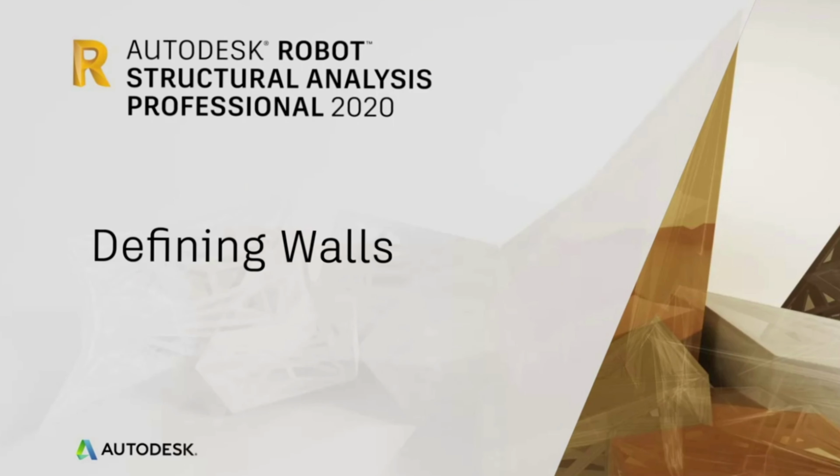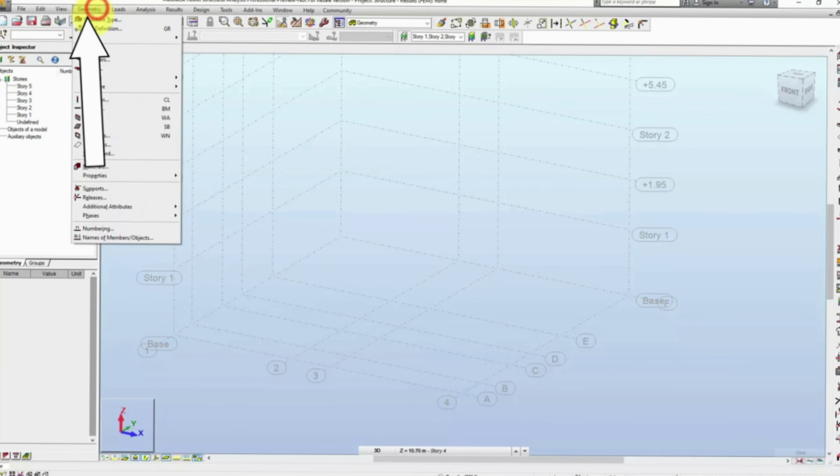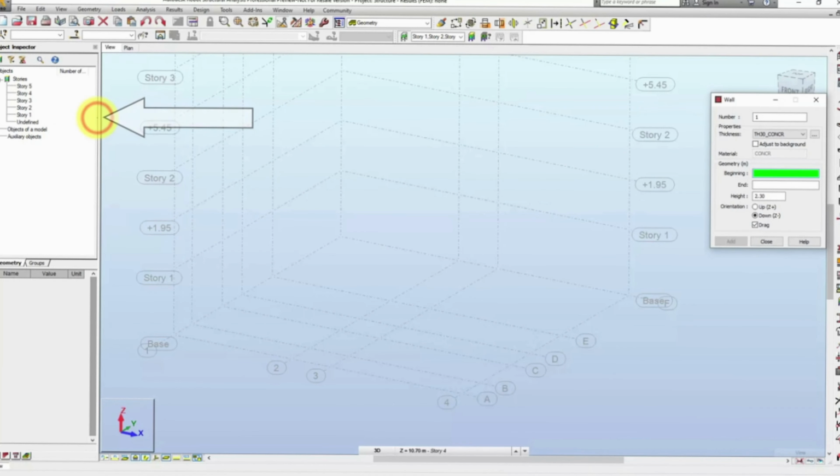After stories and planar thicknesses have been defined, the perimeter of the building can be defined. In this example, the perimeter walls of the basement, along with 2 walls of an elevator shaft, will be defined. To begin, from the text menu, select Geometry Walls. This displays the wall dialog.